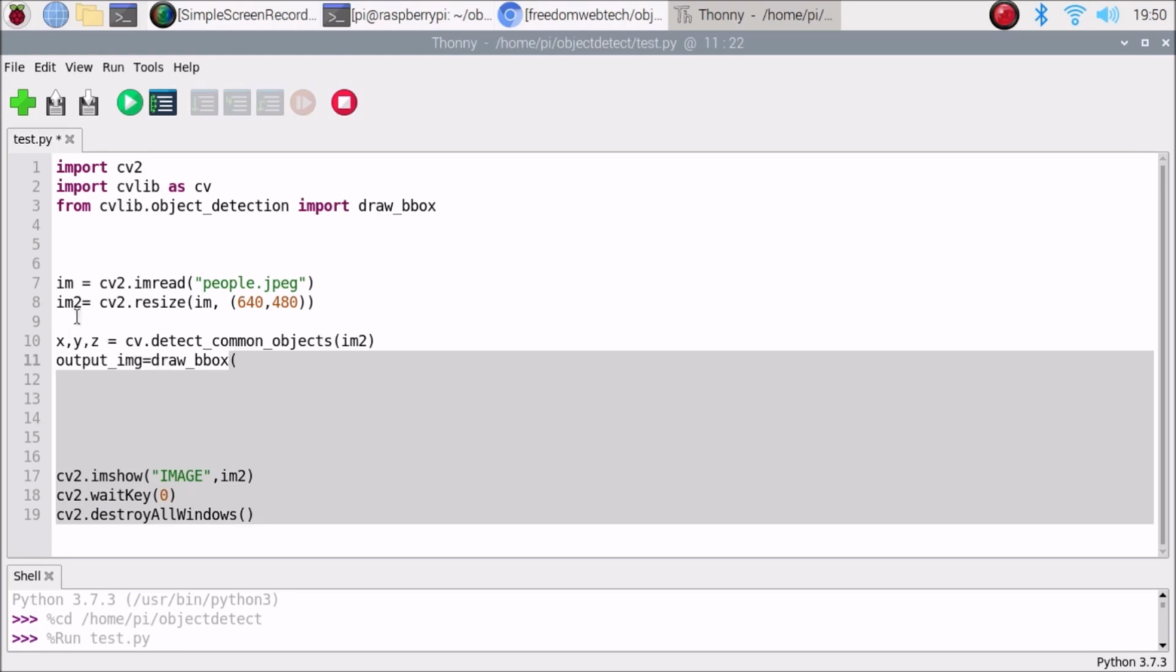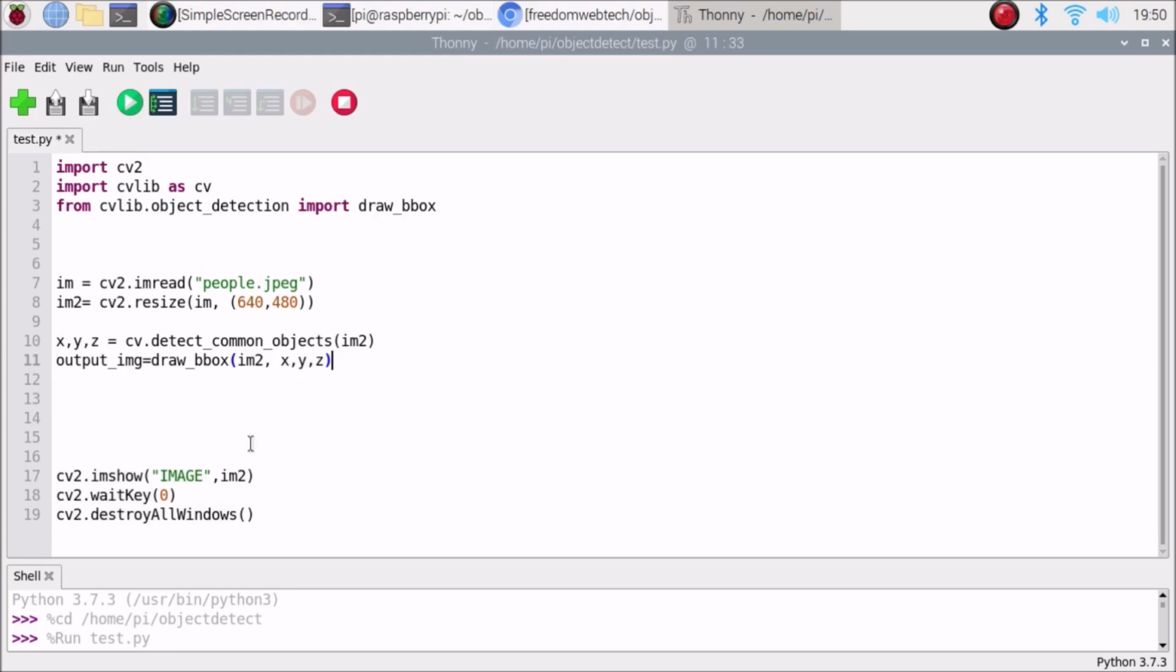So we are going to first use our im2, which is our image. Then simply we need to pass these variables x, y, and z. That's it. Now here we are going to show output_img, not our im2. And if you still want to print the other object, simply we are going to say again print y. Just save it and run the code.